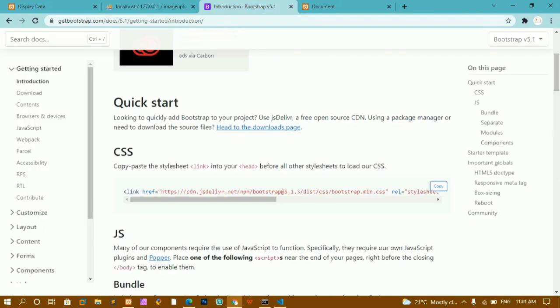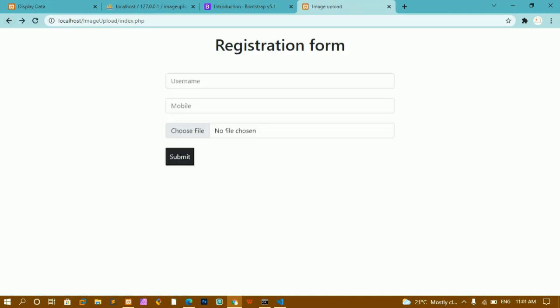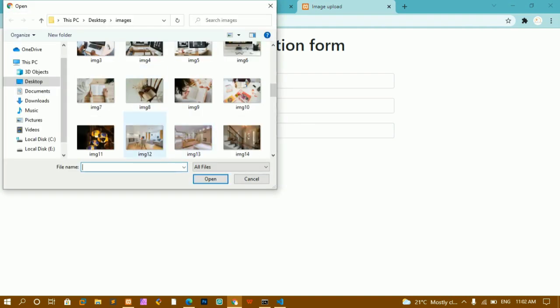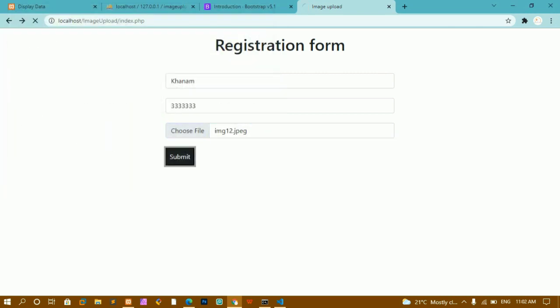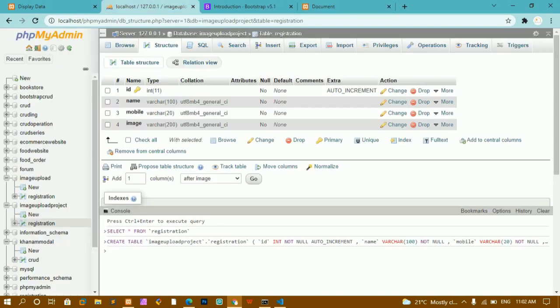I'll just come here. I'll refresh this one. I'll just come back. Now here I'm just going to write Khanam. Mobile number, I'm just going to write some random number. I'll just select one file, and from here I'm just going to select this file image 12. Open, submit. Now here I'm having data inserted successfully, which means that my data is inserted successfully inside the database.